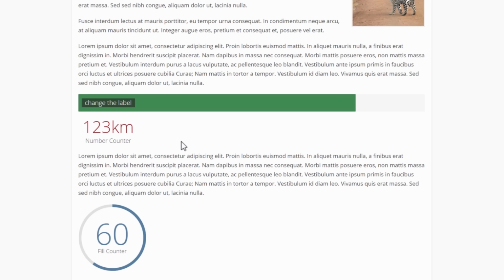So these are the 3 new data elements that you can use immediately in Thrive Content Builder and also in Thrive Leads: the progress bar, the number counter, and the fill counter.